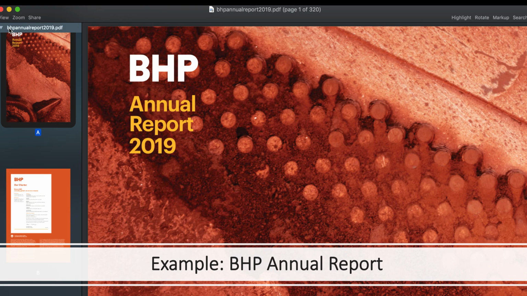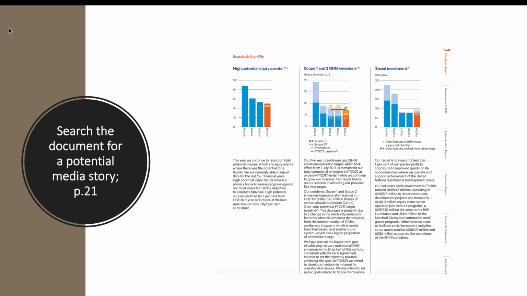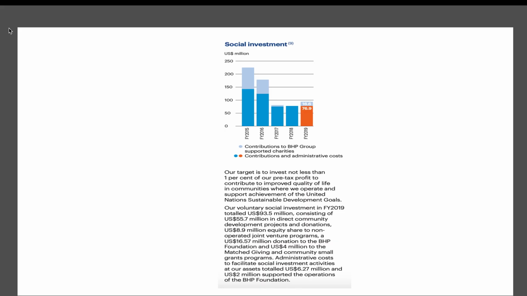The other one is from the BHP annual report. BHP is a big mining company, and this report's even bigger than the Red Cross one. It's several hundred pages long. It's really, really huge. And I just found this little story on page 21, and it's about corporate social responsibility of BHP.